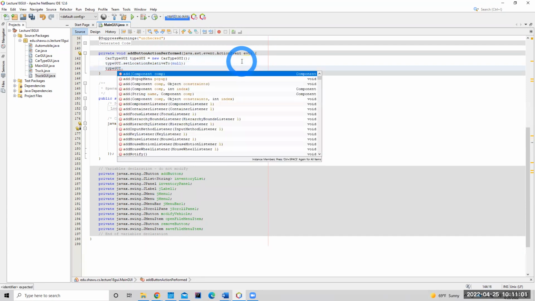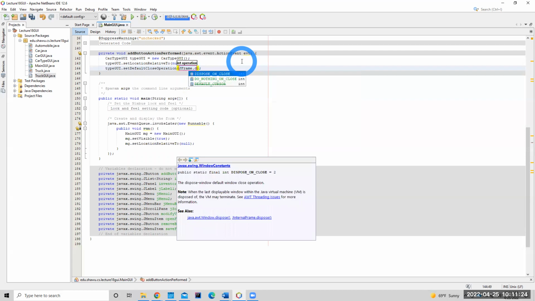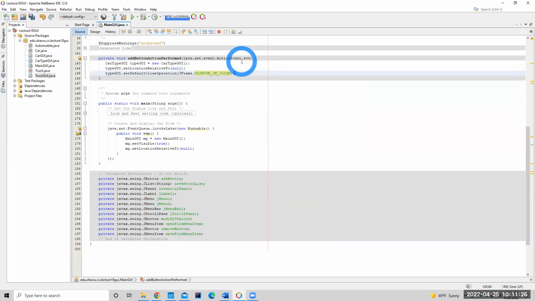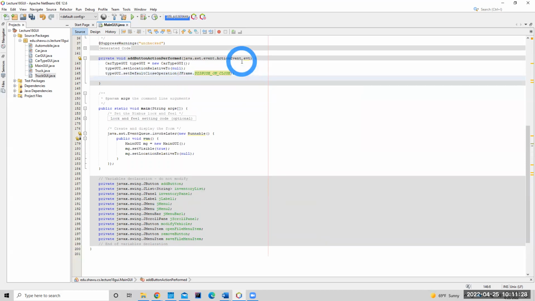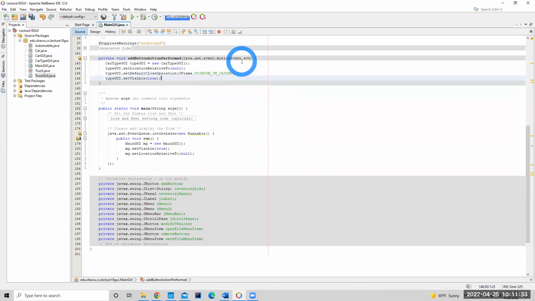typeGUI dot setDefaultCloseOperation. Remember, by default, when they hit the X button, it closes out your program. But because this is a secondary GUI, I don't want it to close the program. I want it to just close that GUI. The program still runs. So I'm going to say JFrame dot DISPOSE_ON_CLOSE. All right. Then typeGUI dot setVisible to true.